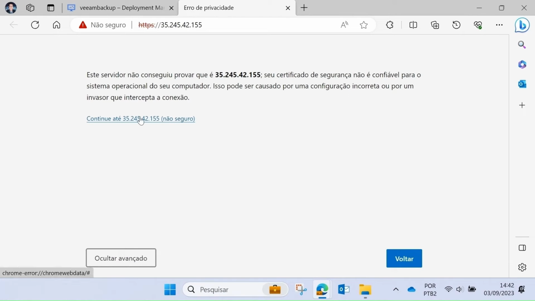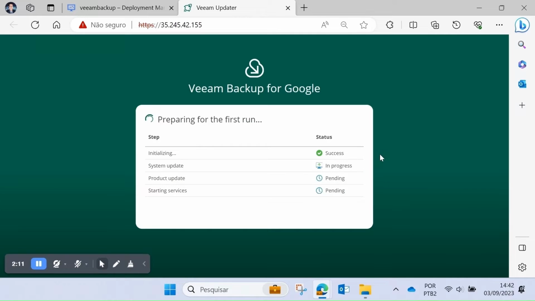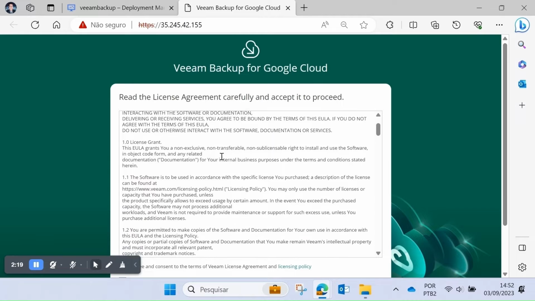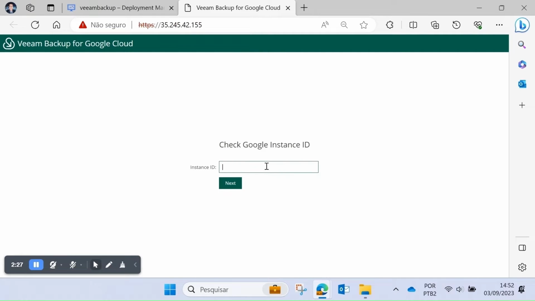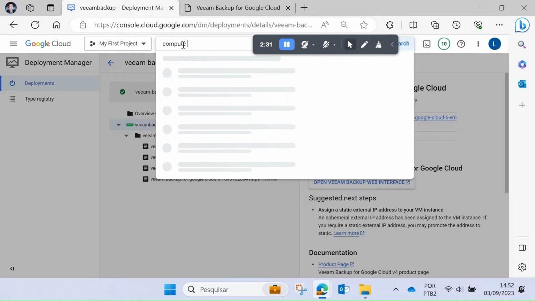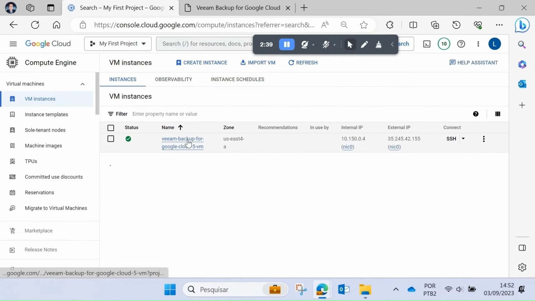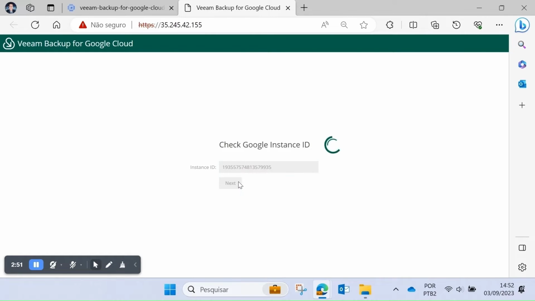The software console will be displayed and information will appear that the system is being prepared for the first run. You must accept the license agreement, go to the Compute Engine panel in GCP, verify that the Veeam instance is running, and copy the instance ID information. Go back, paste the instance ID, and create a default administrator.